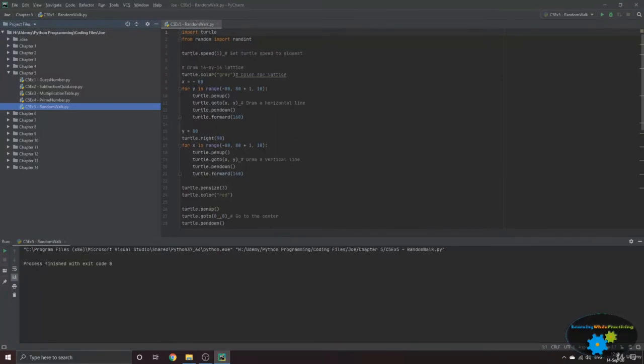First of all, we of course need to import the turtle module and need to import randint from the random module. The turtle speed, we have set it to the slowest in order for us to see exactly what is happening. We could have increased the turtle speed for things to be much faster, but we really want to see the walk. We want to appreciate the walk that is done by the turtle.